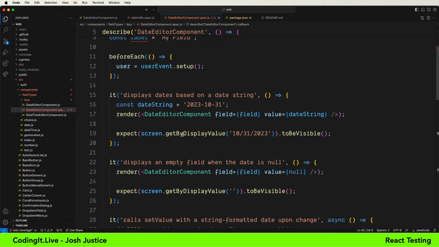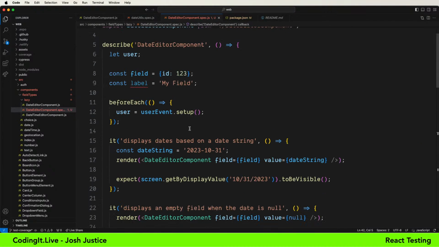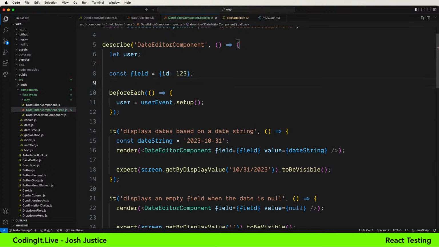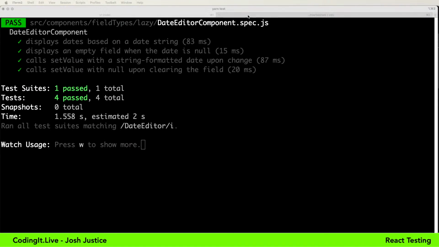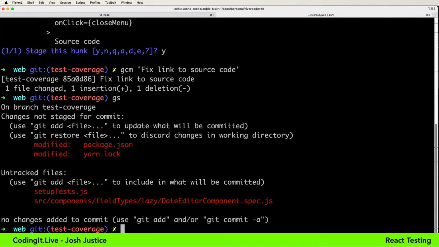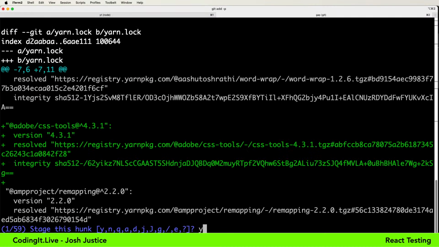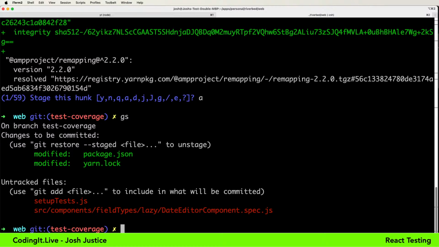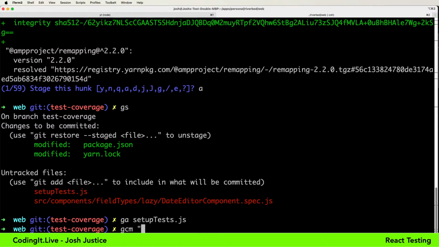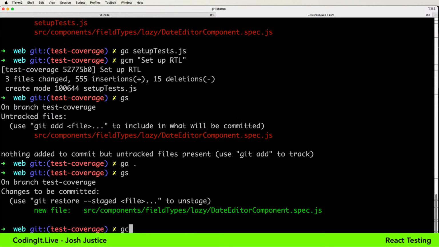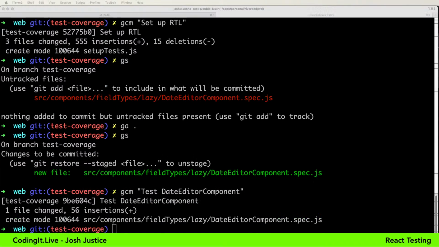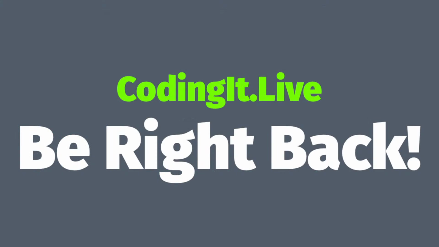And so now I have a number of to-dos that I came through here. Oh, is the label not being used? Oh yeah, the label's not being used because I didn't find that that was used. So I think I am going to make a commit here just to save this work. And we'll say, oh yeah, let's do the setup. We'll add this, setup RTL, and then test date editor component. After this, I'm going to need to step away for just a second for a quick break, so I'll be back in just a moment. See you in a minute.